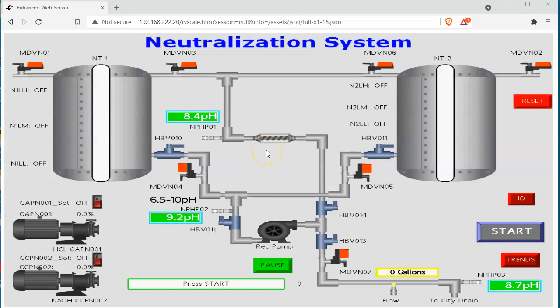Hello there, folks. This is a cool application. It runs a control algorithm for a whole neutralization process. You can see here we've got two tanks on the HMI screen, tank 1 over here and tank 2 over here.